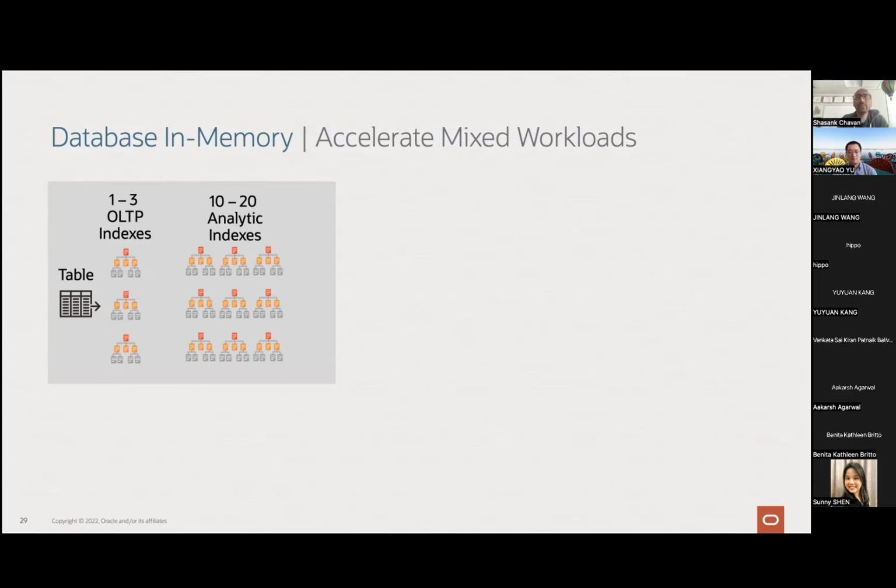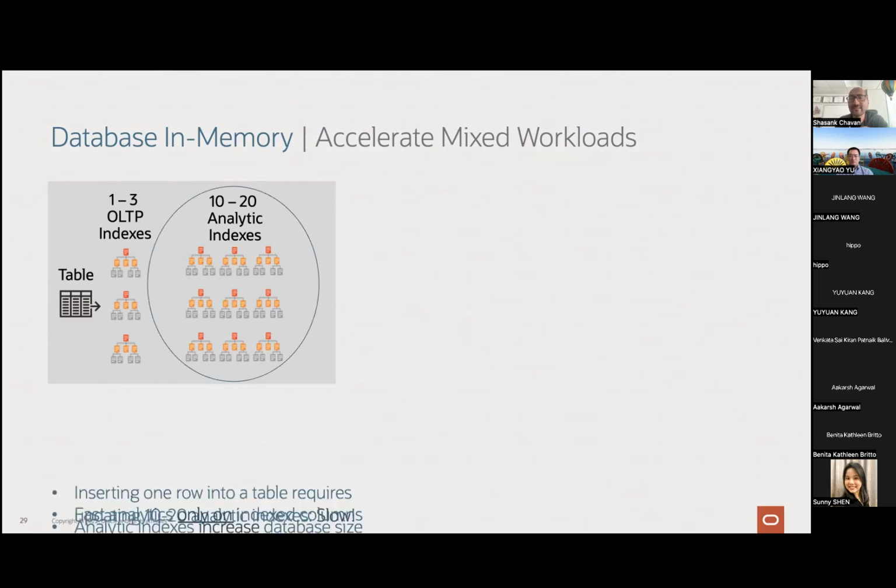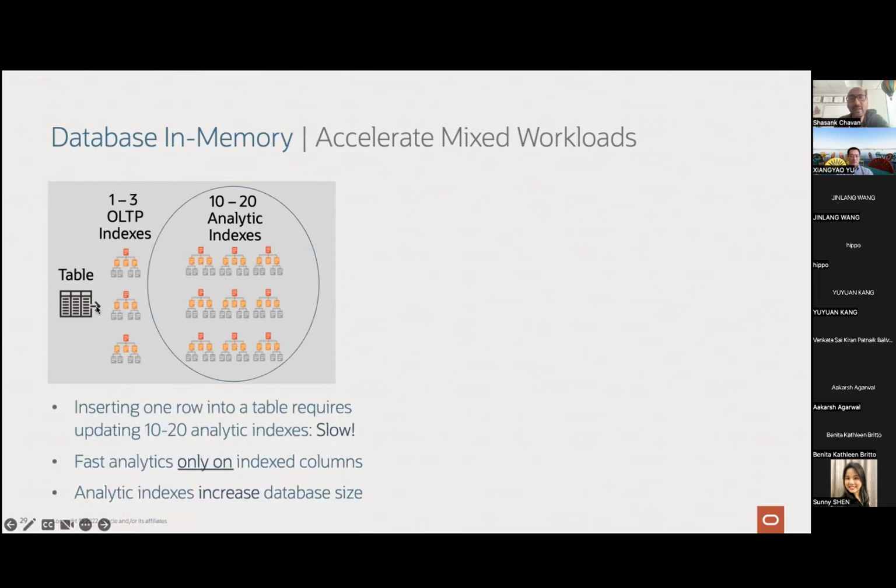So how do we make mixed workloads faster? In a mixed workload, you're typically going to have 1 to 3 indexes just to be able to quickly get to a row. These are called OLTP indexes. And then you're going to have a bunch of analytic indexes to do your fast scans or filtering and so on. The problem with those analytic indexes in a mixed workload is that every time you do an update to your table or an insert into this table, all of these indexes have to be maintained. Every single one of them requires an update, and that's very, very expensive.